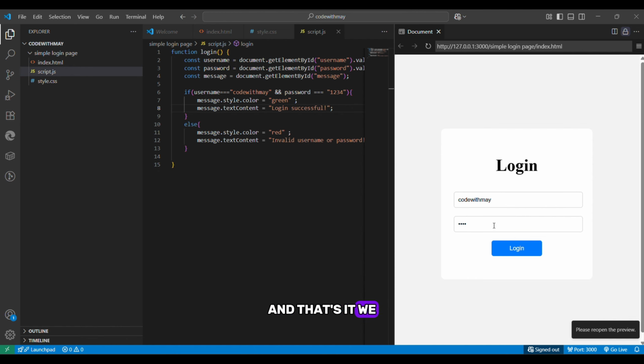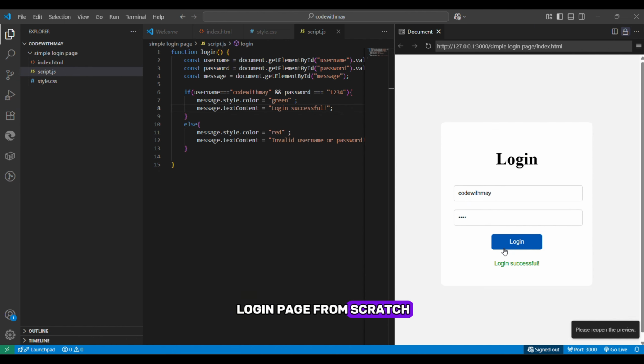And that's it. We just built a simple login page from scratch using HTML for structure, CSS for styling, and JavaScript for functionality. This is a great beginner project to understand how front-end technologies work together. You can expand it by connecting to a database, adding user authentication, or making it mobile responsive.